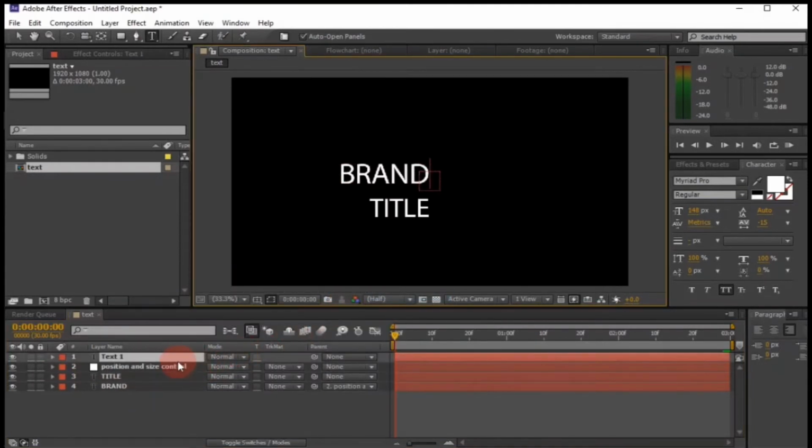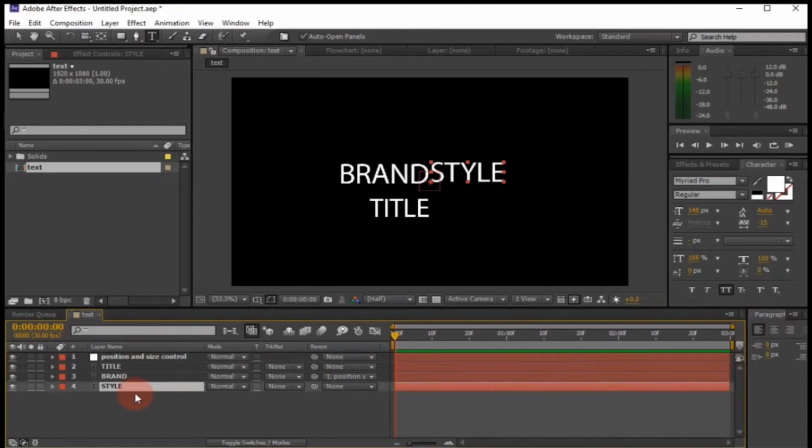Now create another text layer and then enter your third text. Now align the text to left and place the layer below all layers. Press P to open position and then change the X position value to 989.9. And Y position value to 719.1.